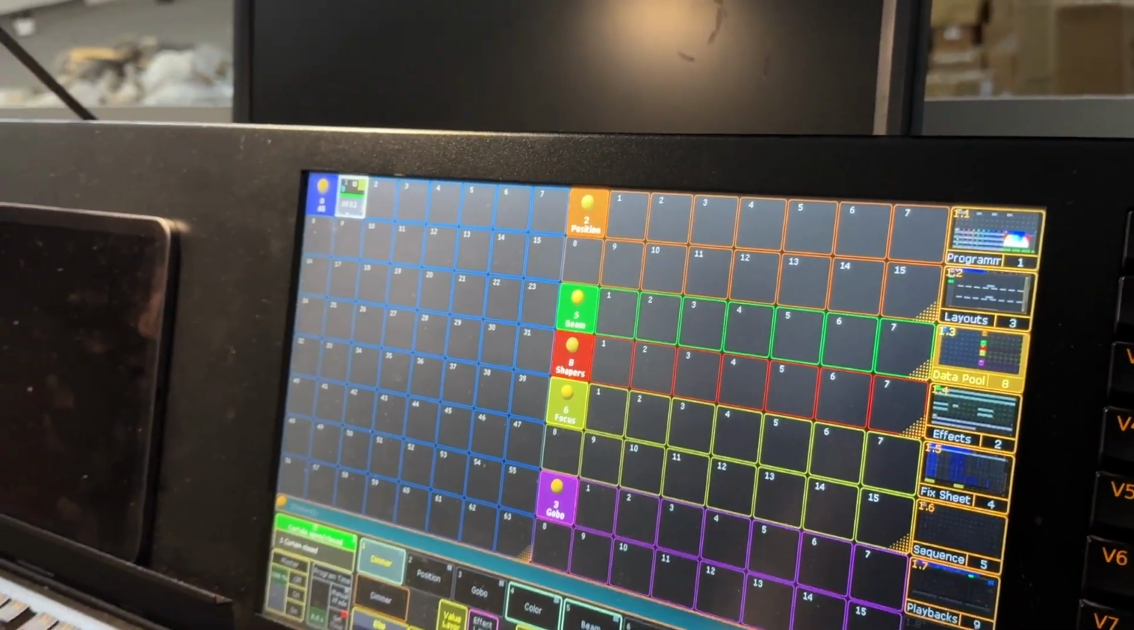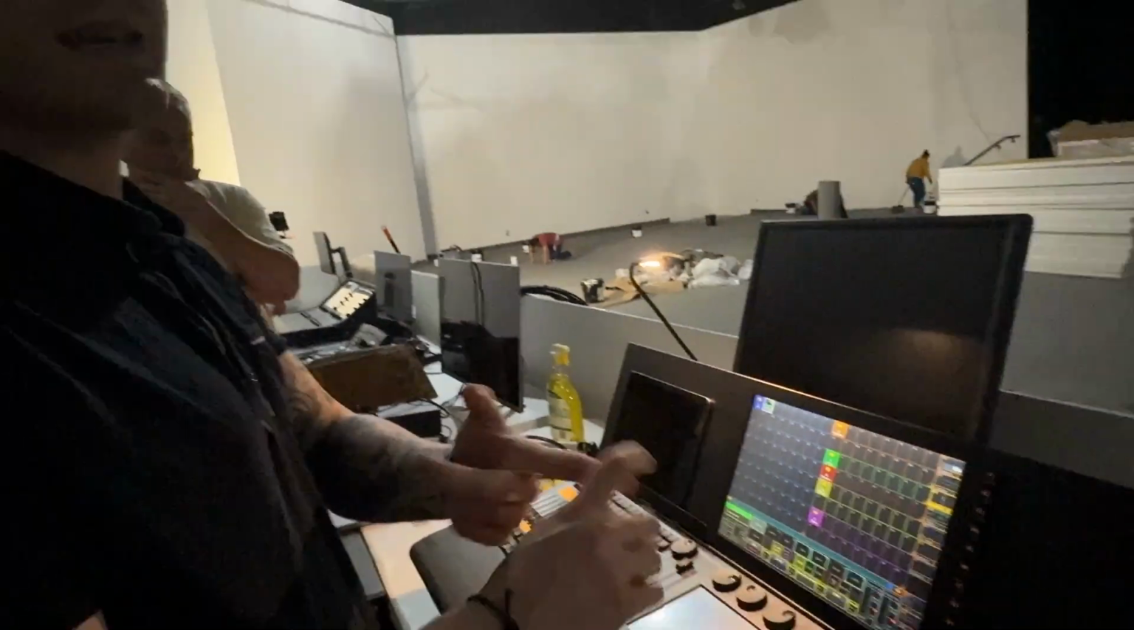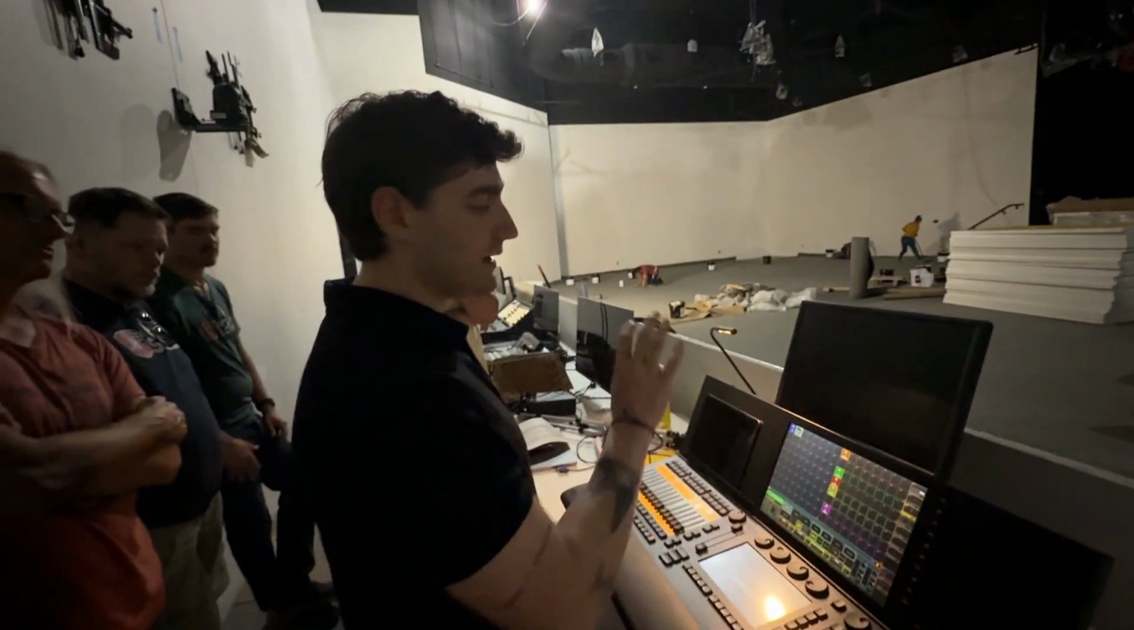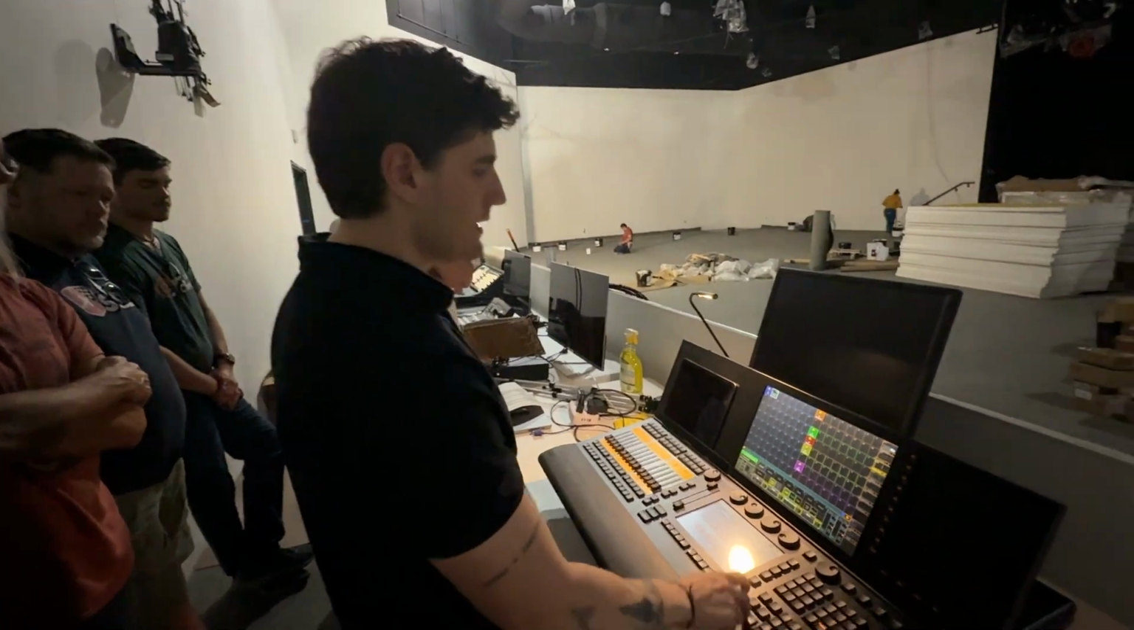For things like key light, every time I select key light, I want it to be exactly the same. That's what that's for.